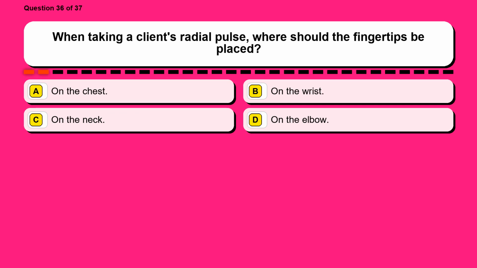Question 36. When taking a client's radial pulse, where should the fingertips be placed? Option A. On the chest. Option B. On the wrist. Option C. On the neck. Option D. On the elbow.